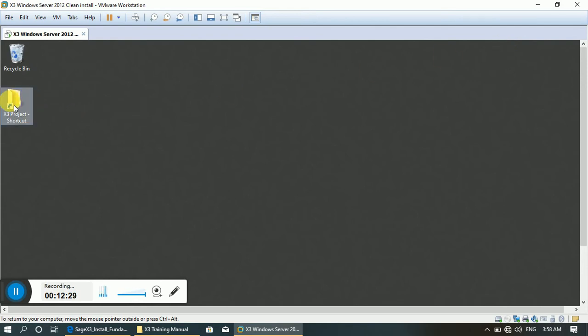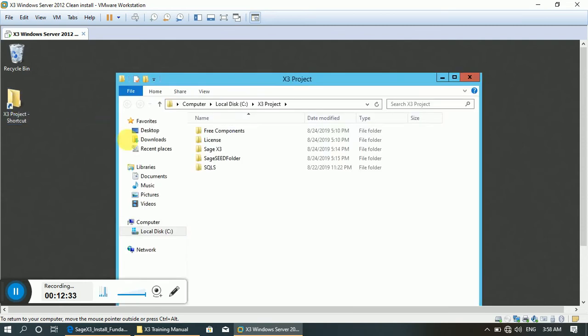So we have our X3 project shortcuts here. I'm going to tell you about the folders. There are some folders here: the SQL folder, the seed folder, the installation folder itself, and the license. You need a license to be able to install on this system. Then there are free components.